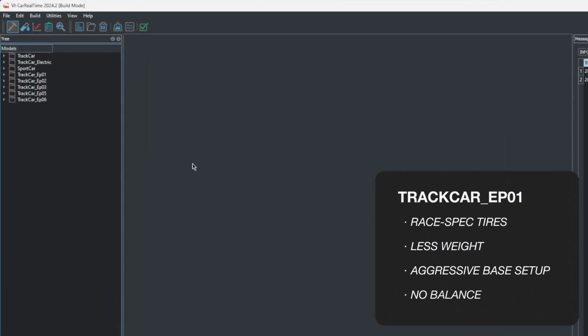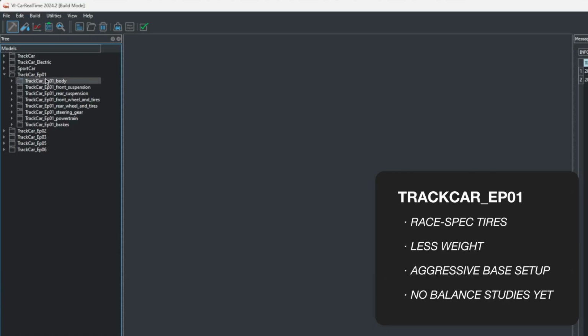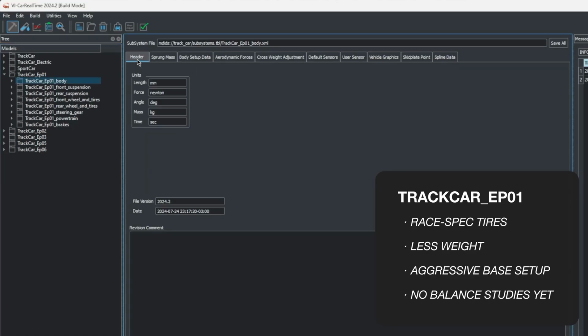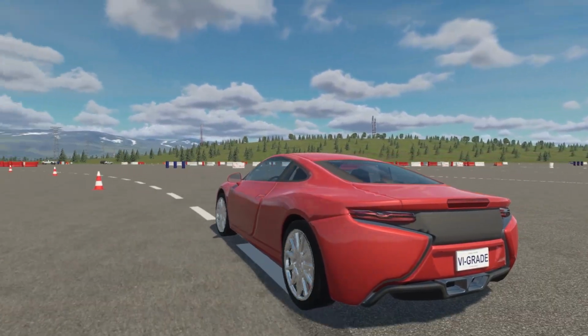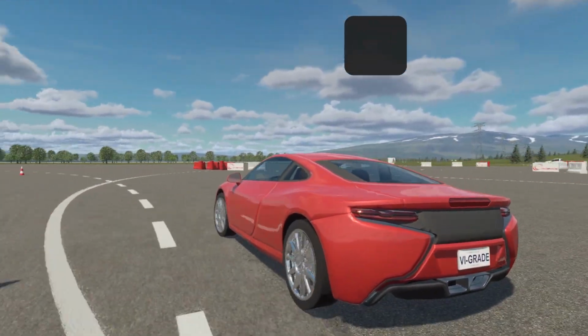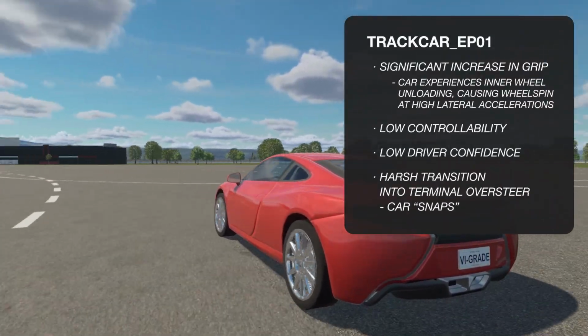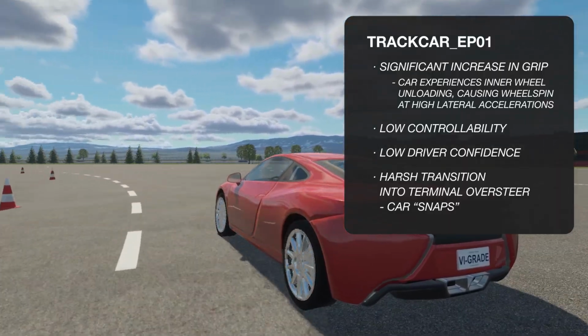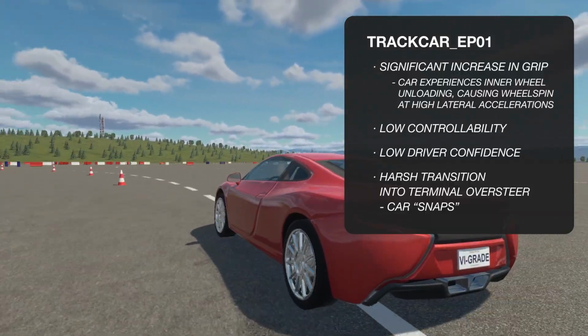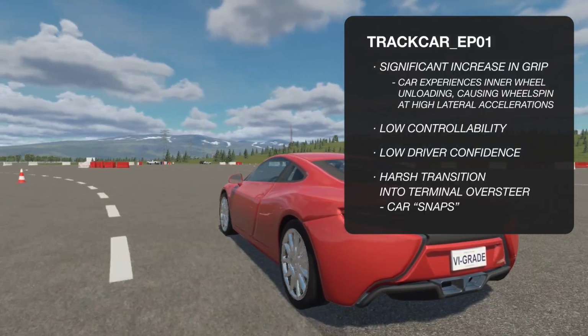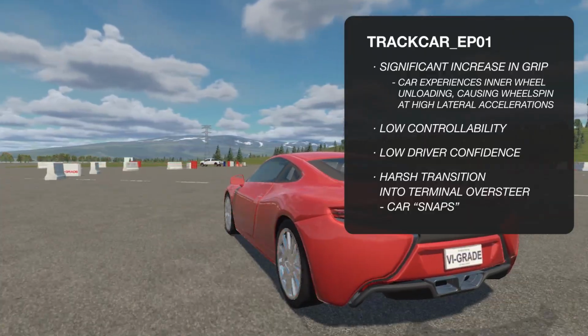The oldest track car backup model we have comes straight out of episode 1, when we began building it by installing new race-spec tires, making the body lighter, and giving it a more aggressive setup in advance, but doing all of that before performing any balancing studies. And it shows, as we could observe some unwanted behaviors during the test. The gains in lateral grip are so massive that the resulting load transfer leads to inner wheel spin under acceleration, to the point where the car is unable to reach its steady-state lateral limit in the constant radius test, because it can't accelerate past a certain speed.